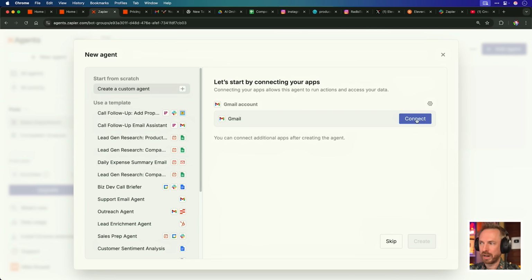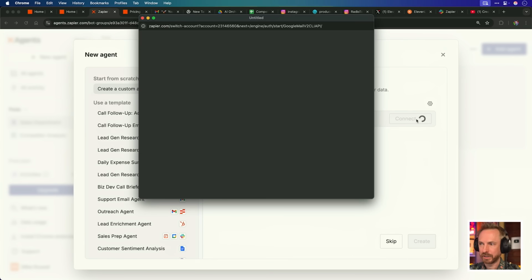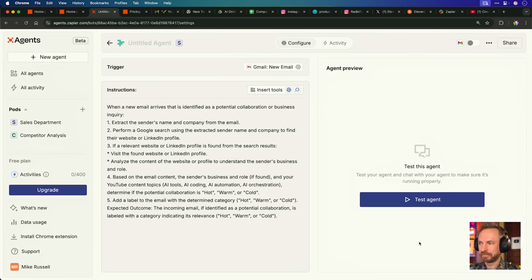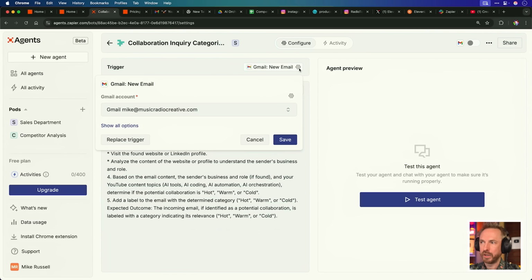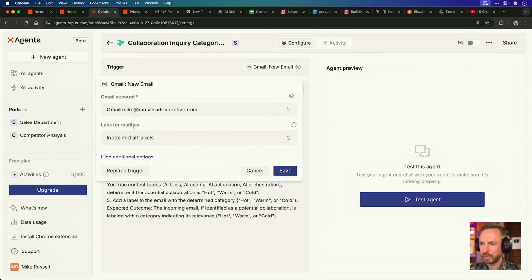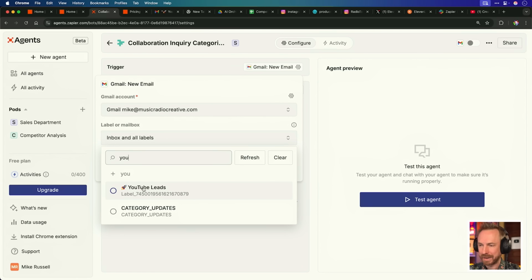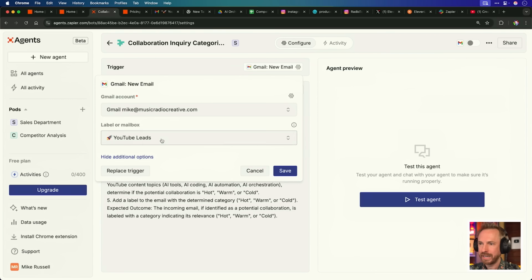Now, of course, first of all, I'll need to connect to my Gmail account for the first time. And once that's done, we can go ahead and create the agent. Okay, you'll see the trigger is Gmail new email. Now, I'm actually going to show all the options on this trigger and actually just show my YouTube leads label, because this is the only single label that I want to look at. I don't want to look at all my emails, just the YouTube leads coming into my email for that purpose.